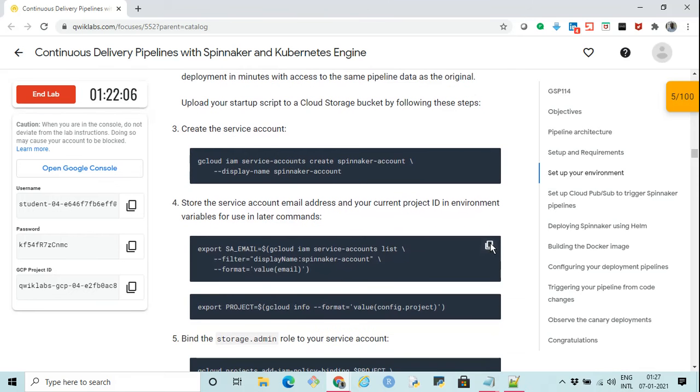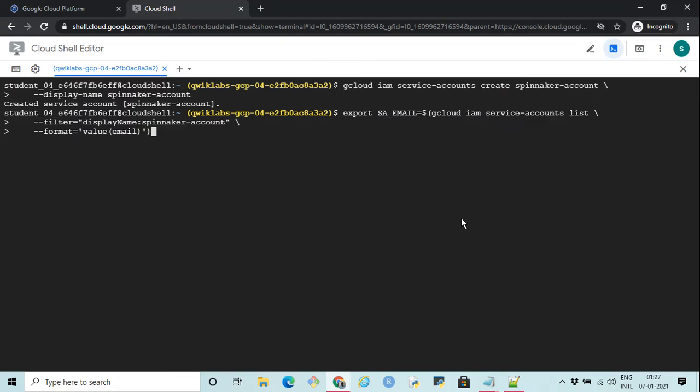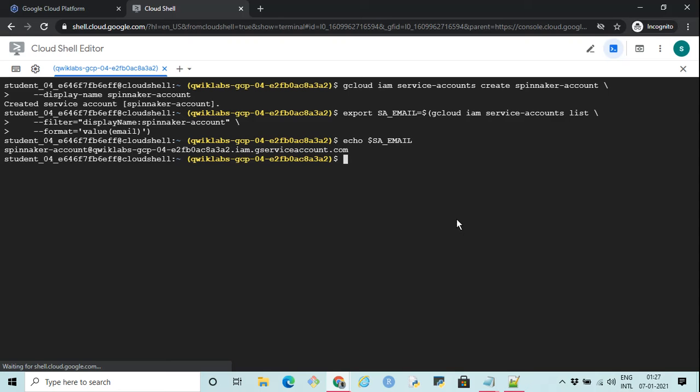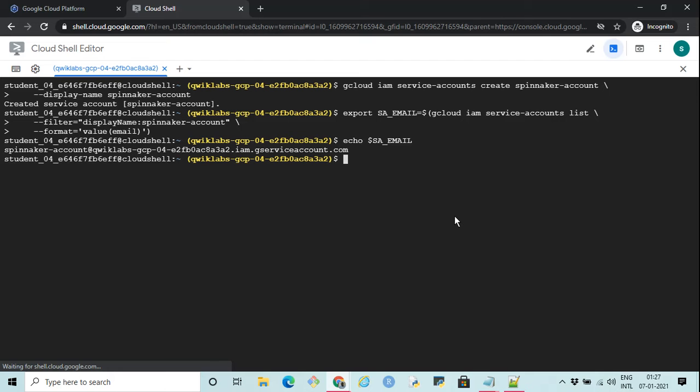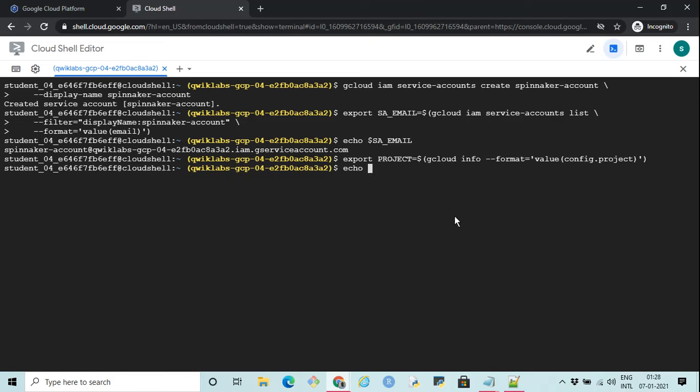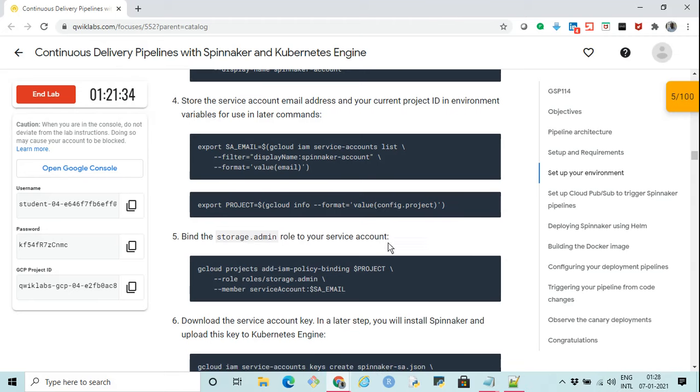We are now storing the service account's email ID and the current project ID in the environment variables. Let's echo $SA_EMAIL. Similarly, let's save the environment variable project and we can echo just to ensure that it is having correct values.